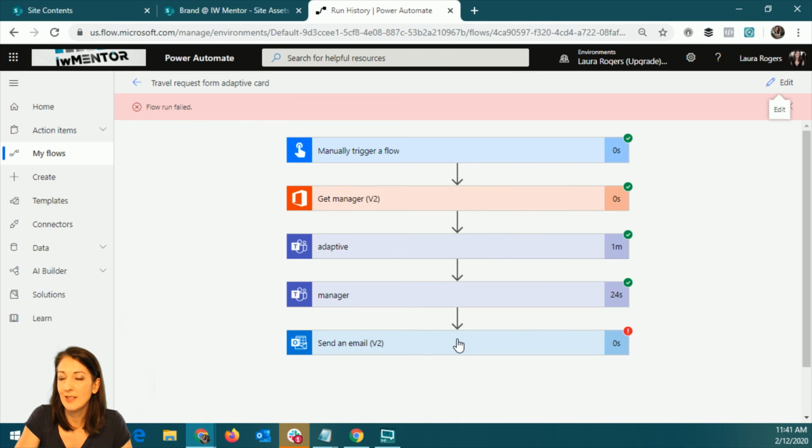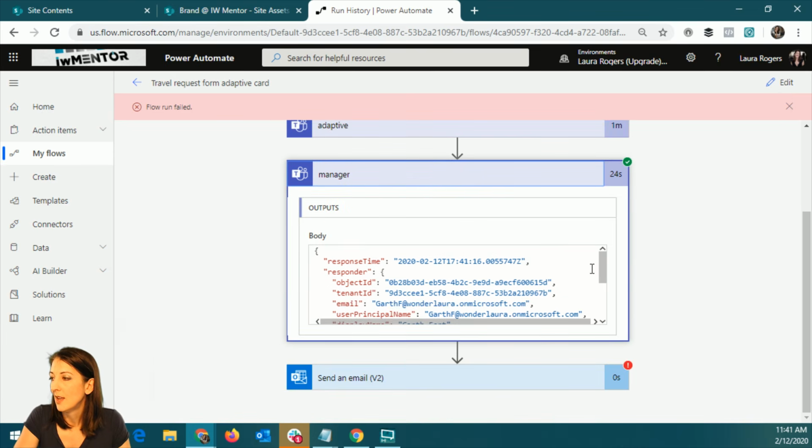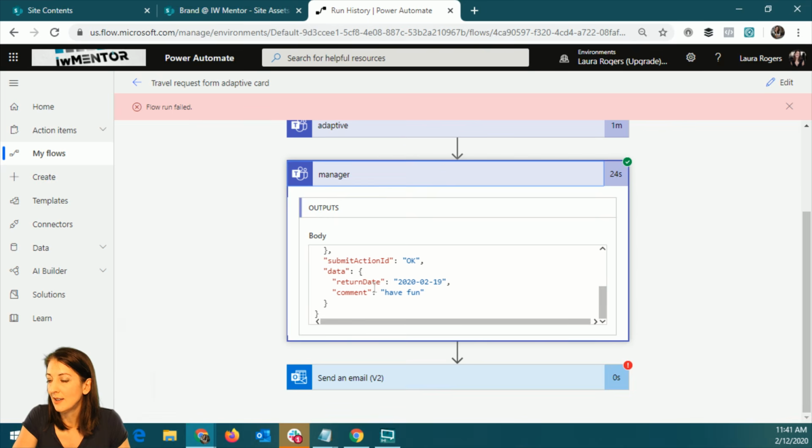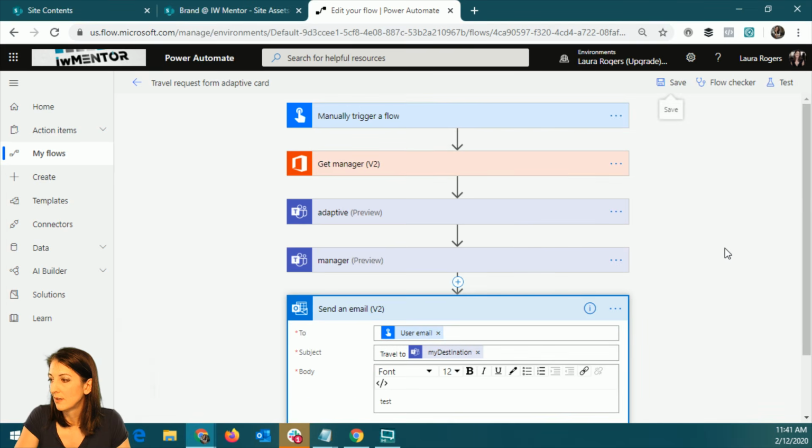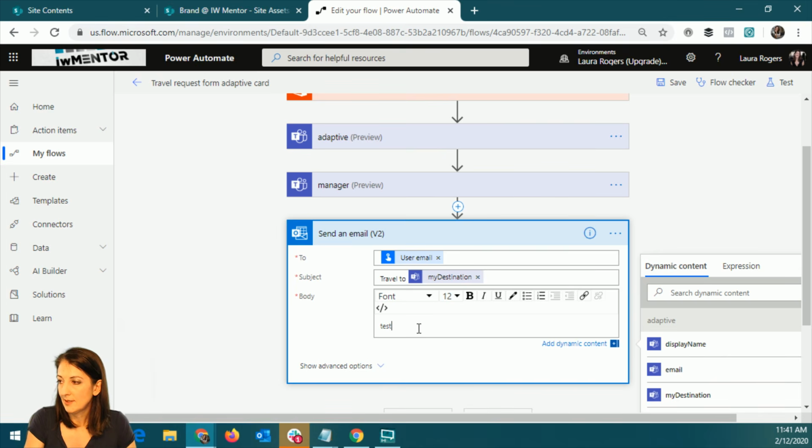Notice that the send email, I didn't finish doing this send email, so that's fine that it errored out. Okay, this is what I need right here. This is the data that it gives me back. It's got date and return date and comment. And what I can do is I need to know what those are called. So let's see. Response.